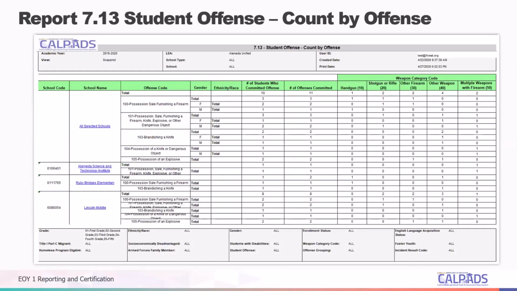Report 7.13, student offense count by offense. So again, we're not looking at the incidents or the result, we're focusing on the offense. Every offense code is listed for each offense and they're categorized. Brandishing a knife, these are some violent offenses.